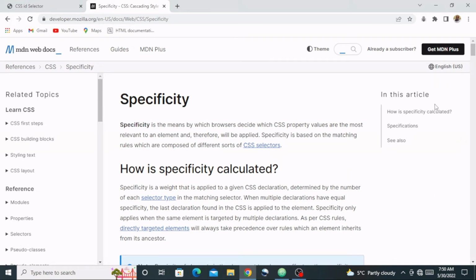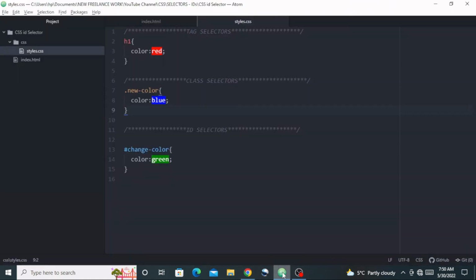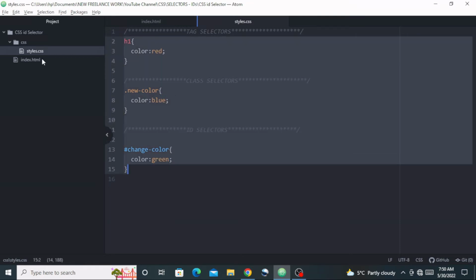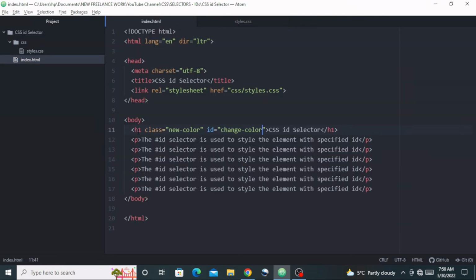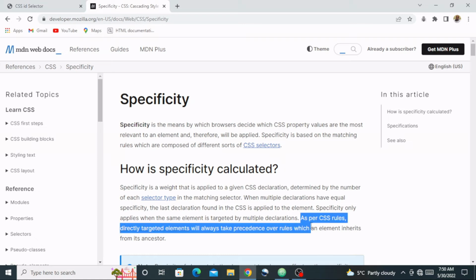For example, one of the lines that I would like to draw your attention to is this one here. It says specificity only applies when the same element is targeted by multiple declarations, which is what we were doing right here. We used multiple declarations to target a single element, which in this case was the H1. This is the heading that we have just been targeting. And then it further says here, as per CSS rules, directly targeted elements will always take precedence over rules which an element inherits from its ancestor.